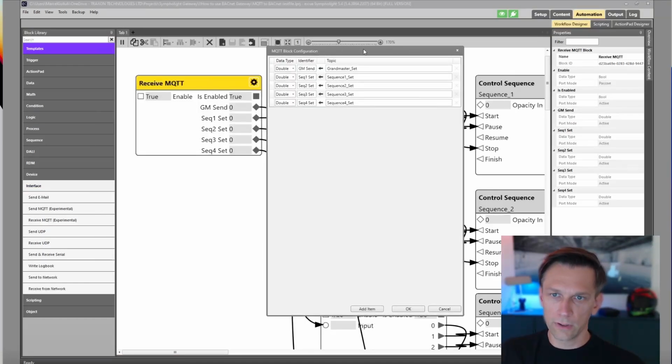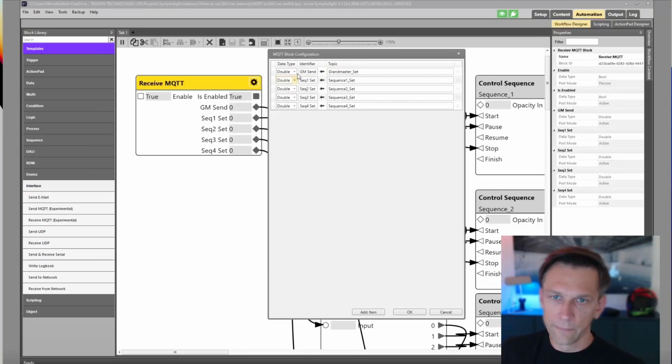Within this workflow block, you see here that we have a double data type. We have this topic, so an MQTT topic called Grandmaster set. I will show later on in the MQTT Explorer how it looks. And this is an identifier. The identifier is just the label on the block here on the left side. But the important thing is the topic, that you define the right topic.